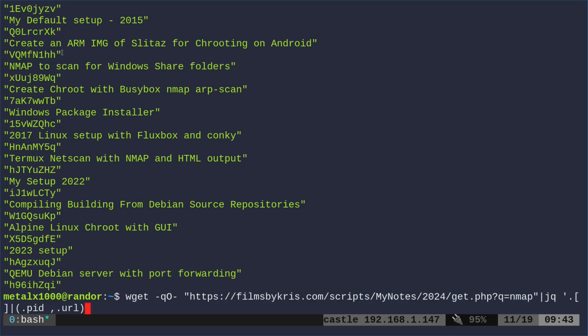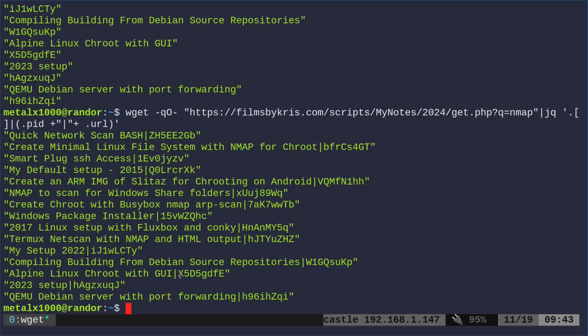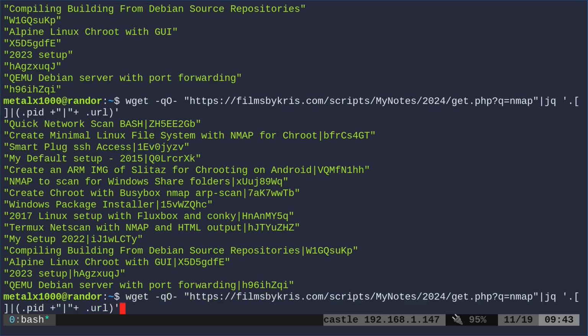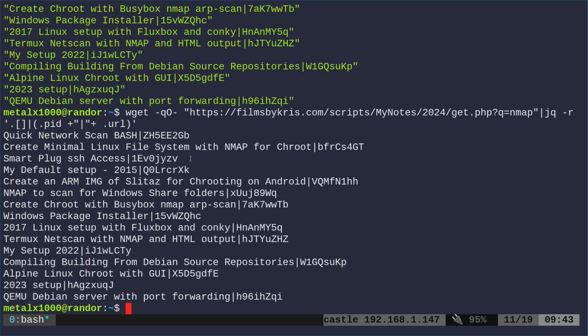But we want them on one line, so I can say plus, and then in quotations, give it a string. I'm just going to say a pipe character. So here we're saying print the PID, pipe character, and then the URL. A little space there, and there we go, we have it all on one line. If we don't want the quotations around that, we can add -r to our jq command out here, and now we're going to get this.